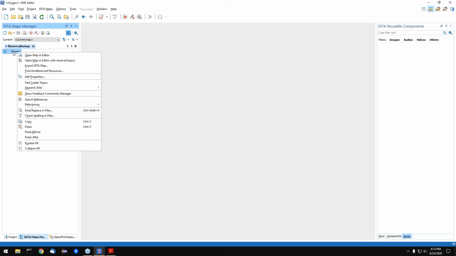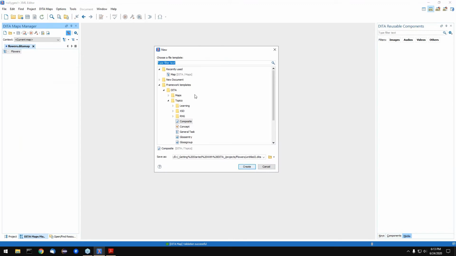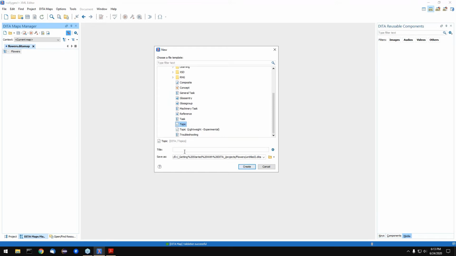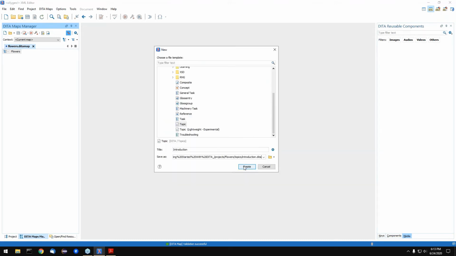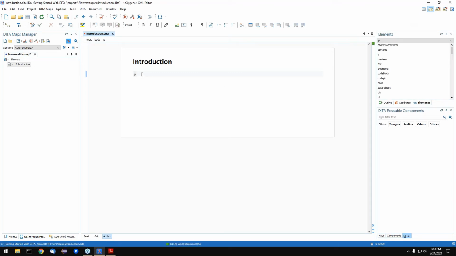One way to create a first topic is to show the contextual menu on the DITA map here in the DITA Maps Manager, then go to the Append Child submenu and click on New. This shows again the dialog that we have seen earlier, and we are selecting a generic topic template. We're going to give a name to this topic, introduction, and as you can see, Oxygen by default generates a file name for the topic based on the title, and we want to save this topic inside the topics folder. Hit create, and the topic has been created. We can start editing it, and the topic reference has also been added to the map.